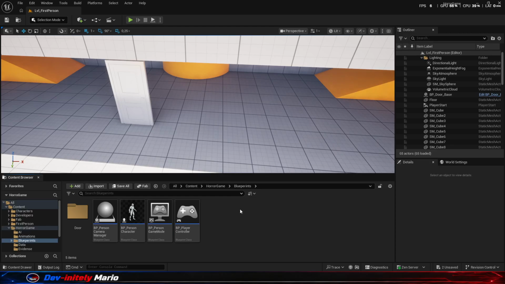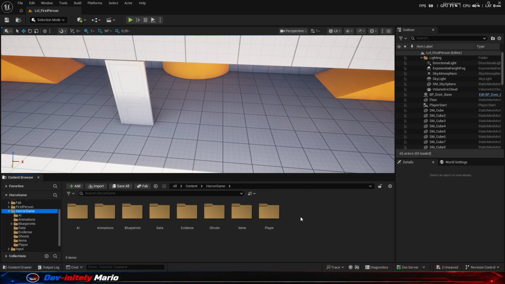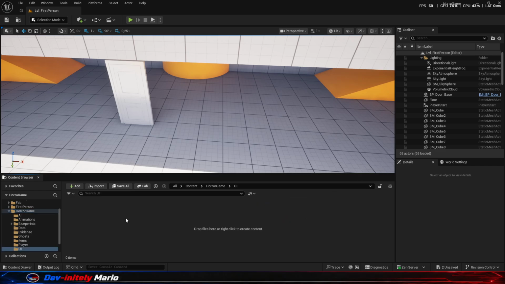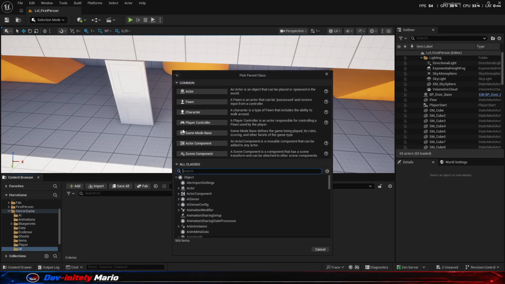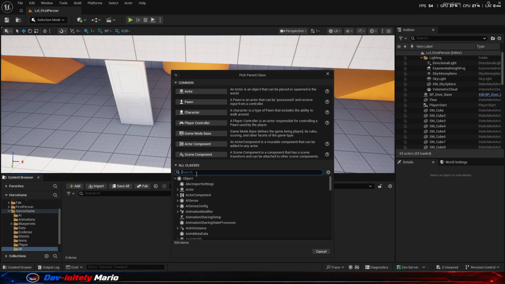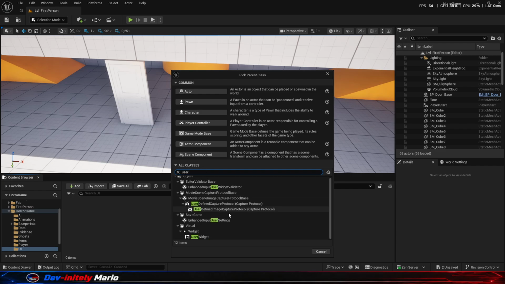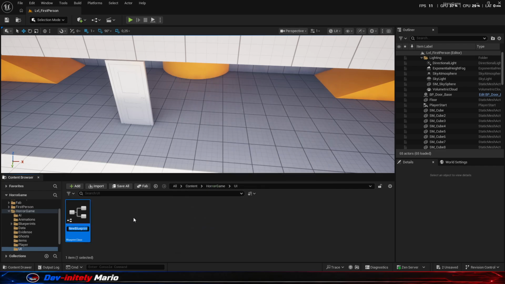What we want to do here first is a UI thing. So let us create a folder called UI. Let us go into this folder, right click, Blueprint, and type here "user". Then you will find the User Widget here. Name this Crosshair, pointer, or whatever you want.